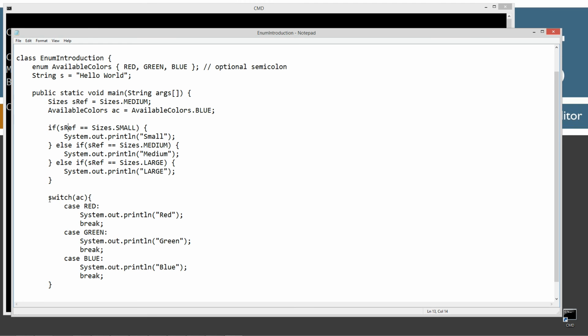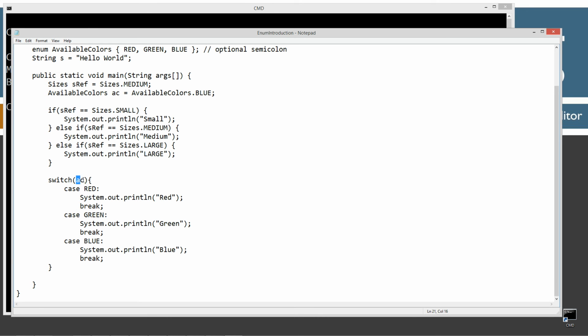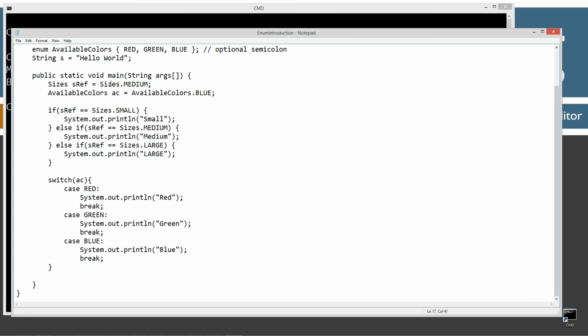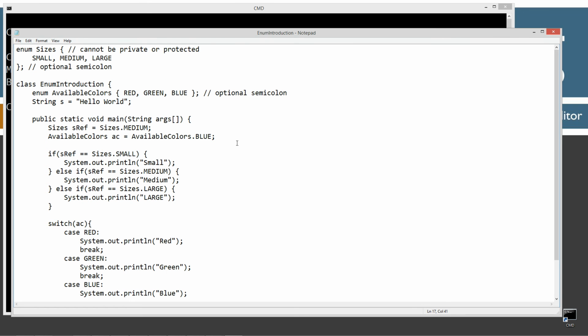Now down here I'm demonstrating using the switch statement with our reference variable, and then we only want to use red, right? So we could not use something like available colors.red. So anyway, you could see this printed out medium and blue based on what we had selected there. So let's talk about some of the funky stuff here. Like, for example, the semicolon up here, he's a little strange.